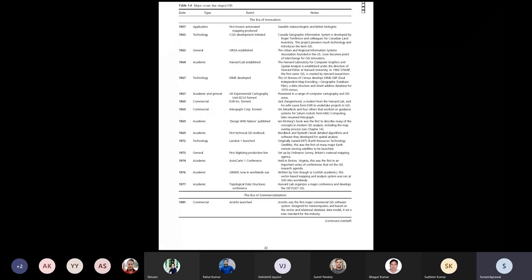Another important thing is that in the year 1972, Landsat 1 was launched. Landsat 1 is an Earth observing satellite system. It used to give us satellite images, and it provides free data to all of us. That's why the Landsat launch in 1972 is very important, because it is remote sensing data, and it started to provide continuous observation, continuous coverage of the complete Earth.